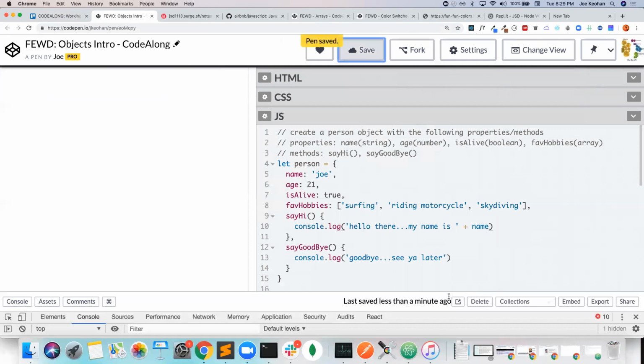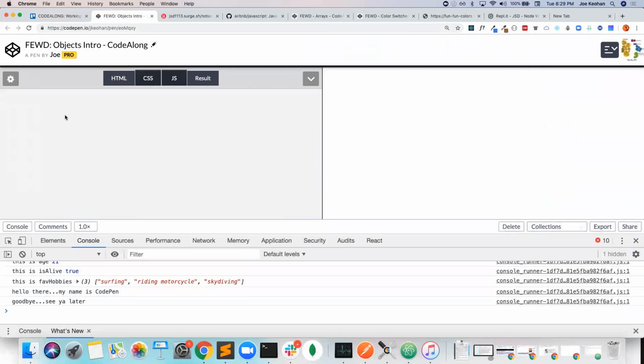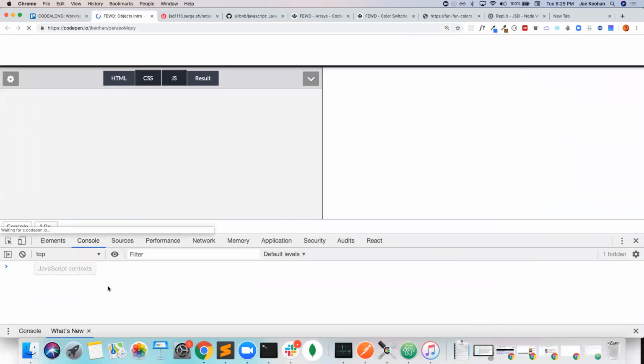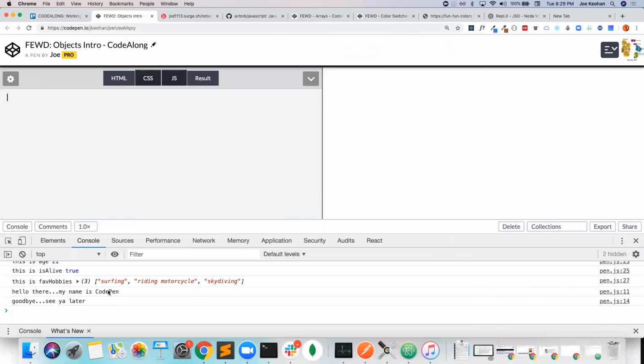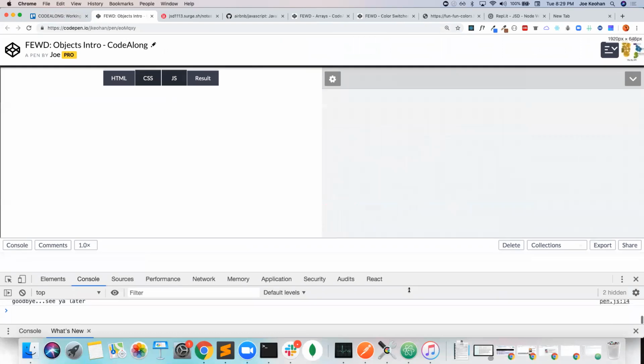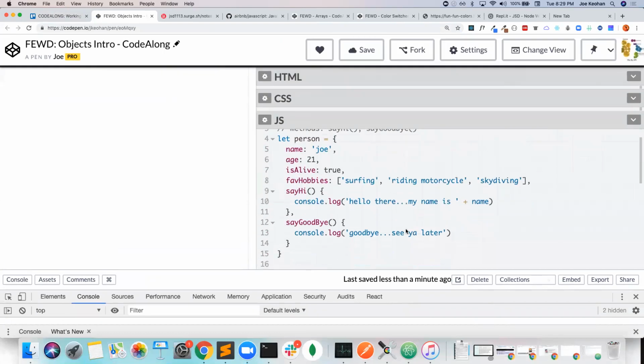So if I run this, look, it says my name is CodePen. Is your name CodePen? I feel like that's a little weird. Are we all CodePen? This is where you're going to see this for the second time. Can anybody tell me where this was used before? Anybody remember? You remember the context it was used?